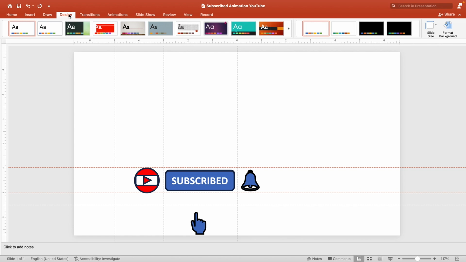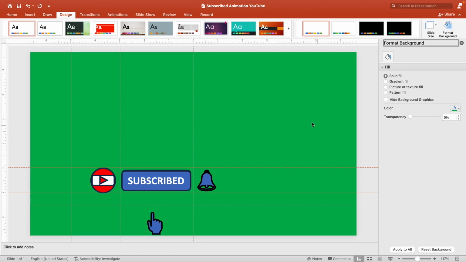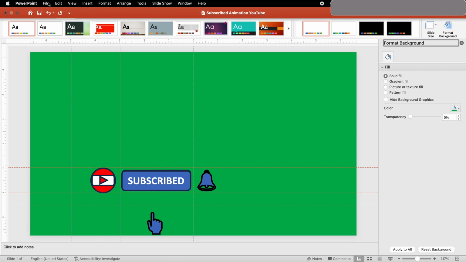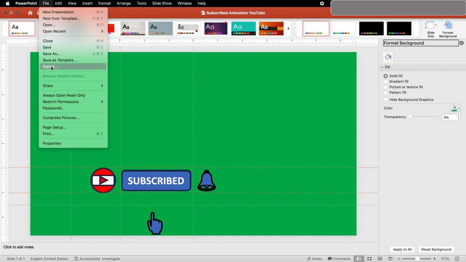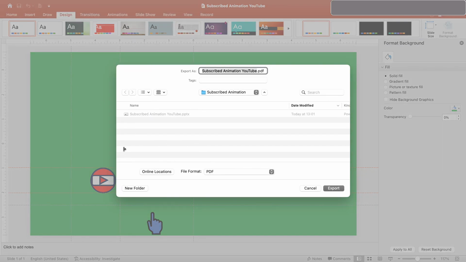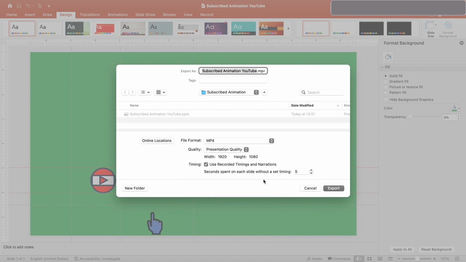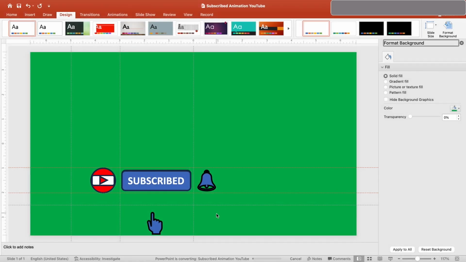In order to prepare for green screen, go to Design, Format Background, and choose a dark green color. Then go to File, Export, choose your destination folder, choose your file type, and click Export. And at the bottom of the screen, you'll see your file exporting.